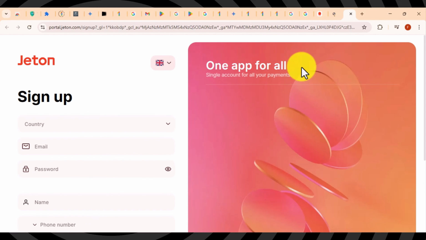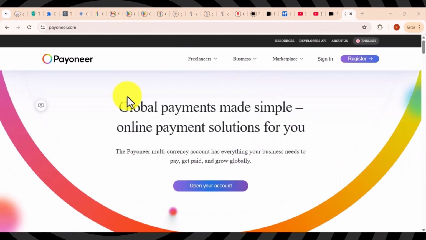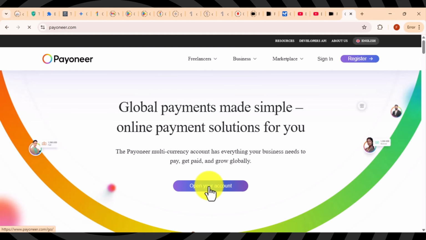If you find this site does not support your country, you can create a virtual MasterCard with Payoneer. If you want a tutorial for a free MasterCard, you can comment below. If only 20 people ask, I will create a dedicated video.